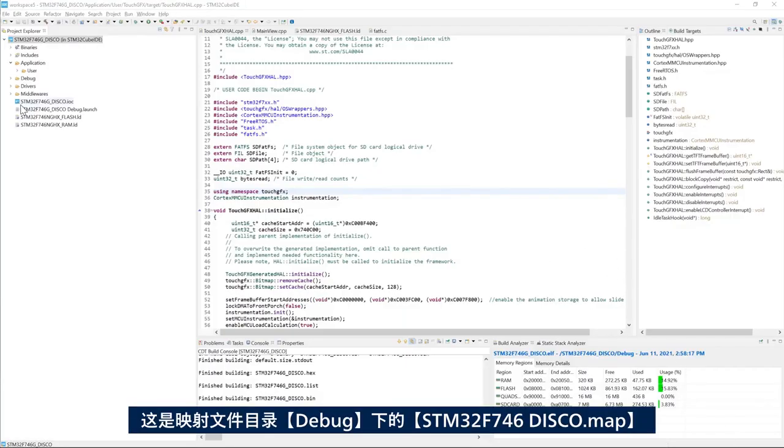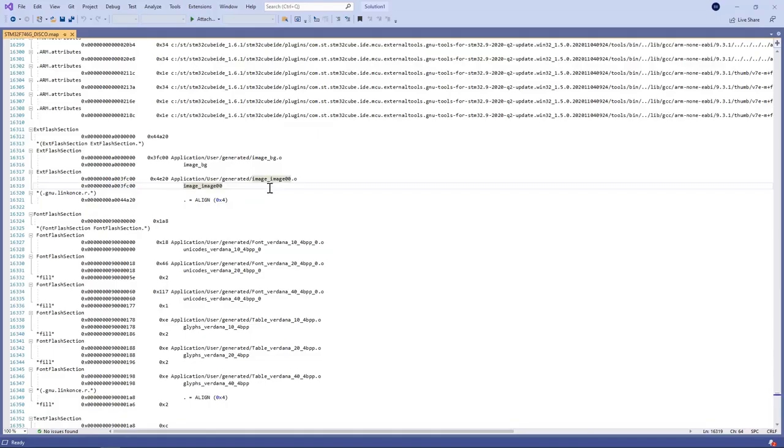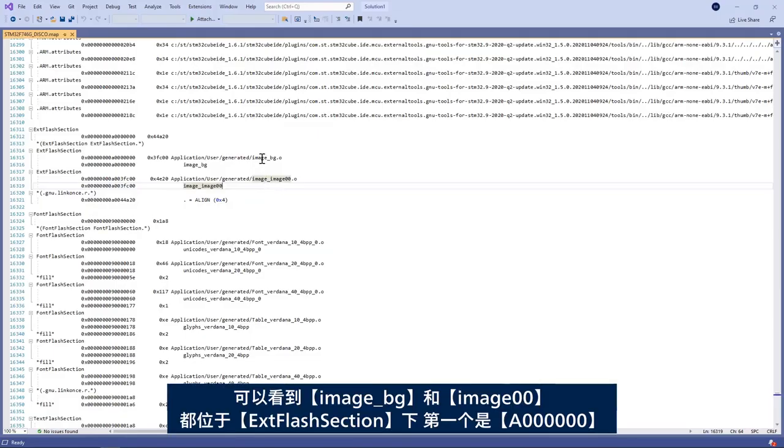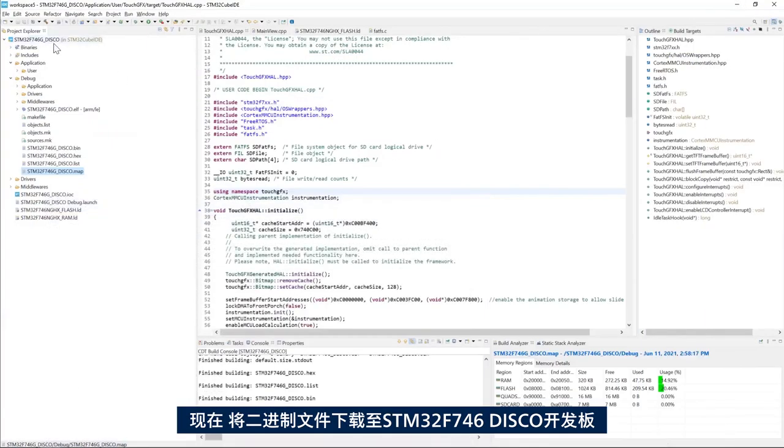Now, if I have a look at the map file under debug, STM32F746 disco.map, I see that both image background and image 00 are placed under the external flash section, which starts from address 0xA0000000. Now, I will proceed to download the binary to my STM32F746 discovery board.